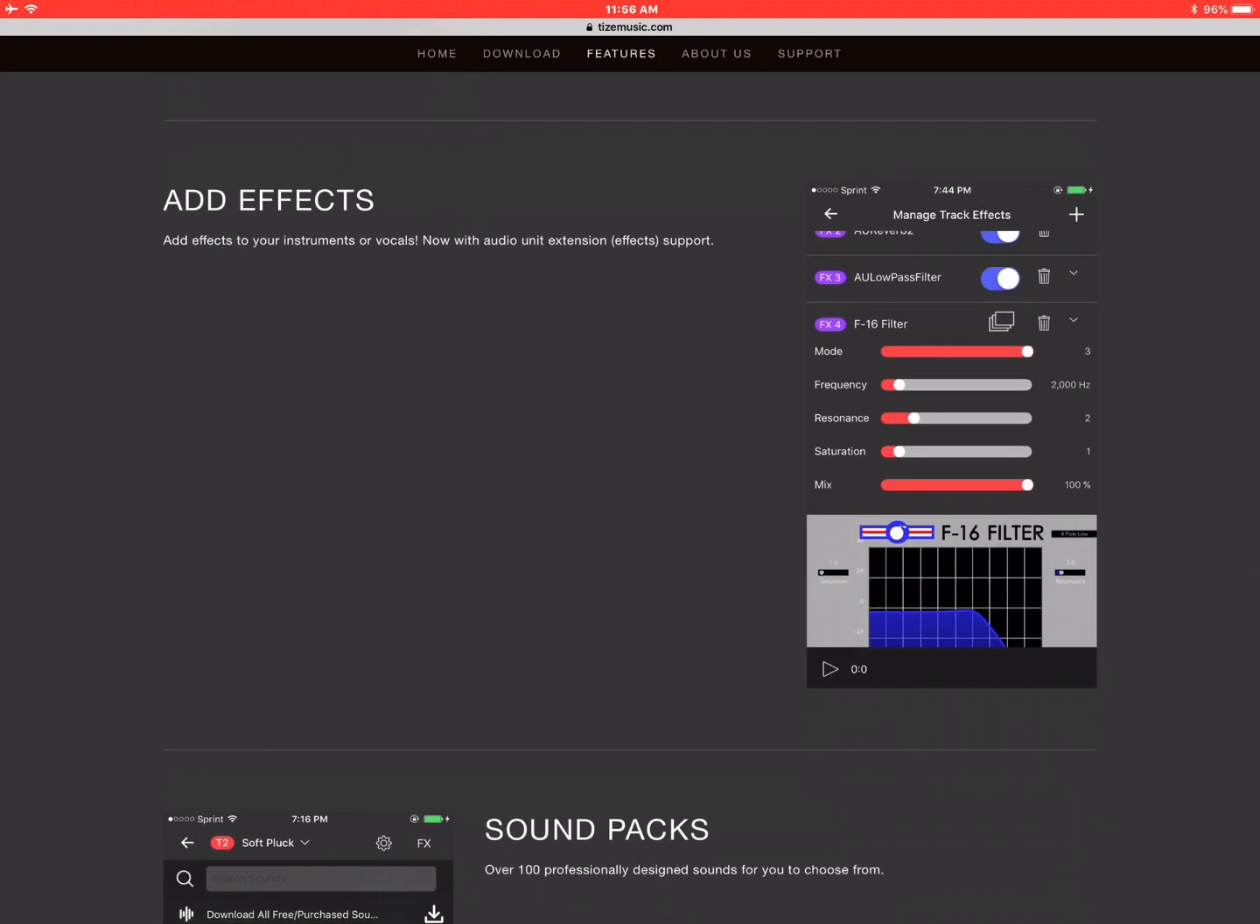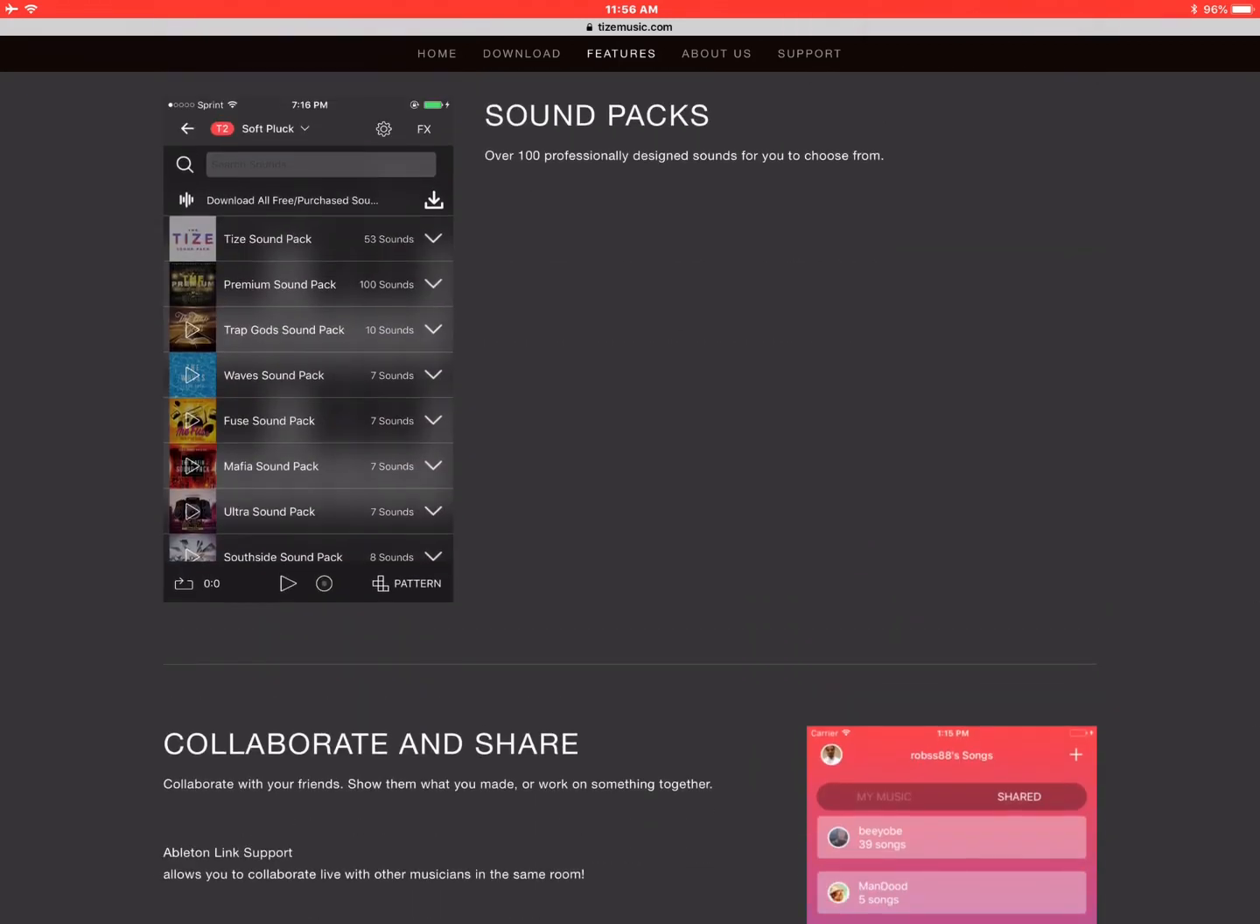Now, this is one of my favorite parts of this app because the effects section is quite different than any other that I've used on the iOS platform. We'll get into that later. Then you can buy sound packs. These sound packs are some pretty good sounds. Every sound that I've used came from some of these sound packs.